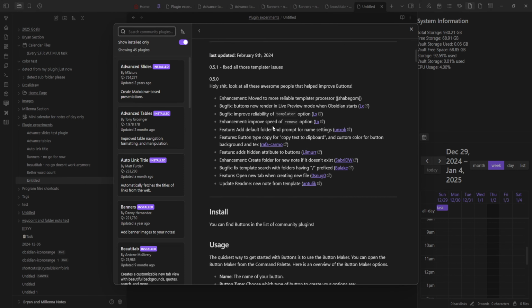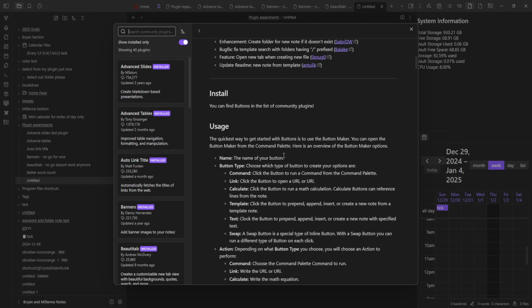So, usage. The quickest way to get started with buttons is to use the button maker. You can open the button maker from the command palette.